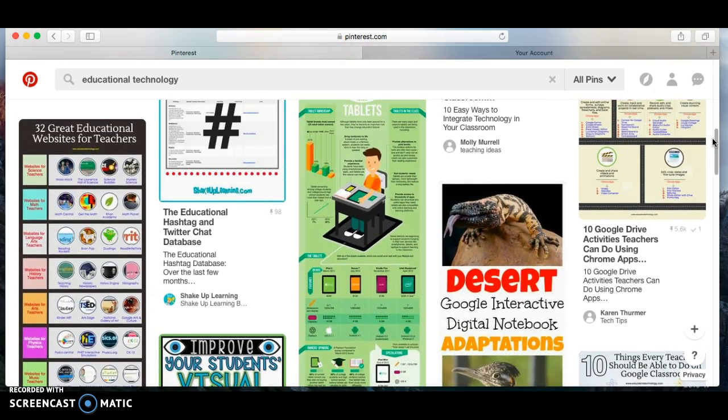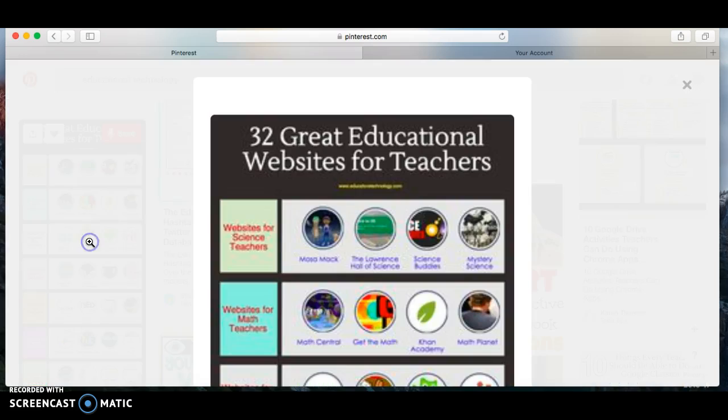Okay, so let's say we see 32 great educational websites for teachers. Maybe we want to find something to share with our staff. When you hover your cursor over it, you click on it, it basically magnifies it for you.